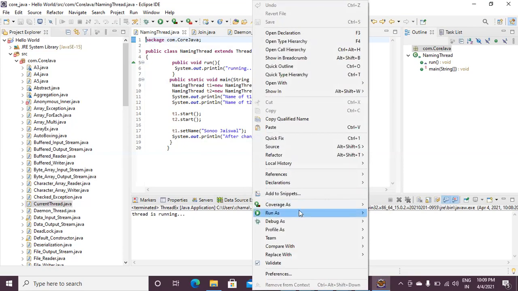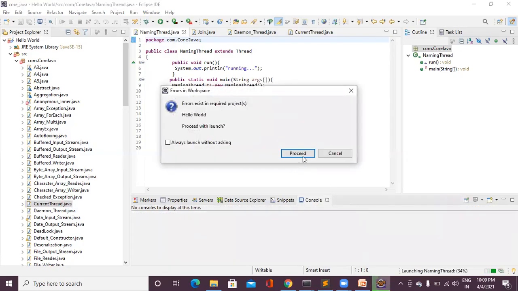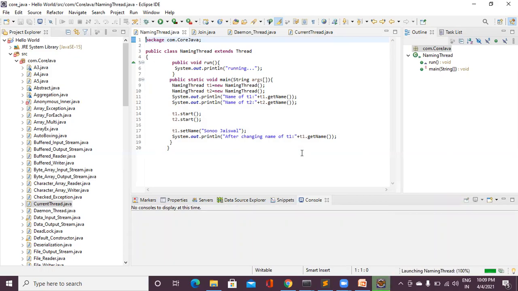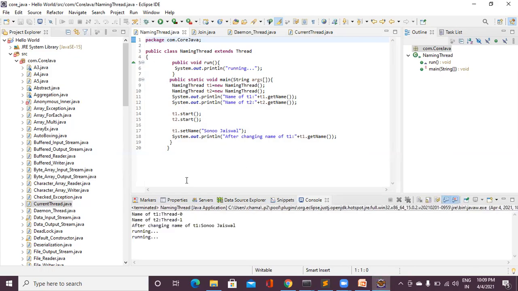So we'll run this program. First the name of t1. First this statement will be printed: name of t1 is Thread-0. And next this statement will be printed: name of t2 is Thread-1. Then after changing the name of t1, what will we get? The t1 name changes to the new name.